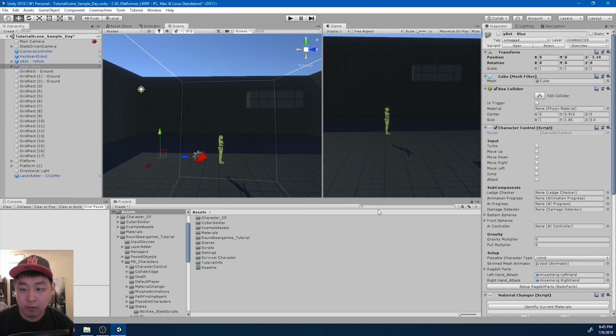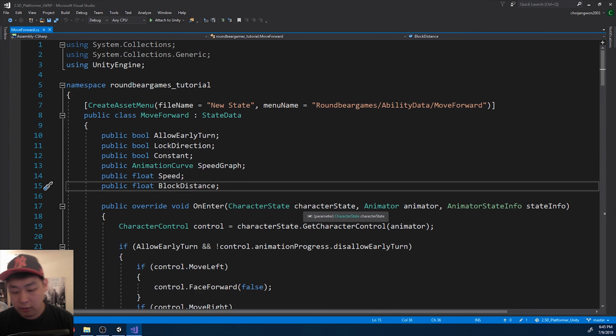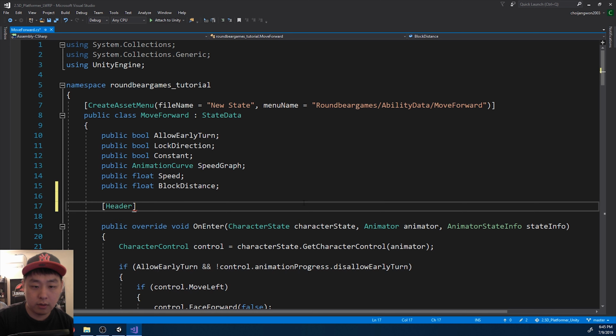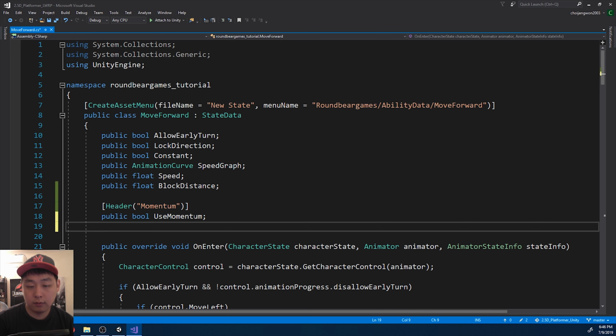So let me exit play mode. I'm gonna go into the move forward script. And here I want to add a section. I'll call it momentum. And it's gonna have some options as variables like use momentum, and a public float to specify the max value for the momentum.